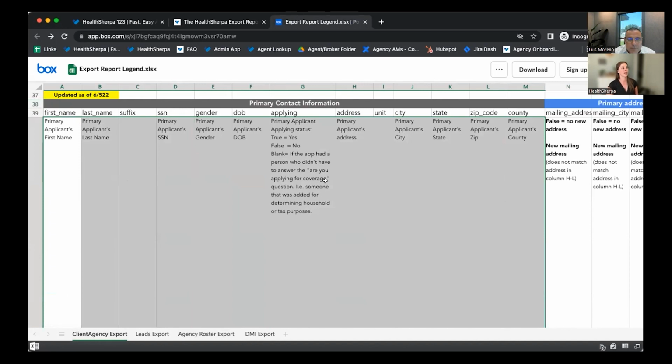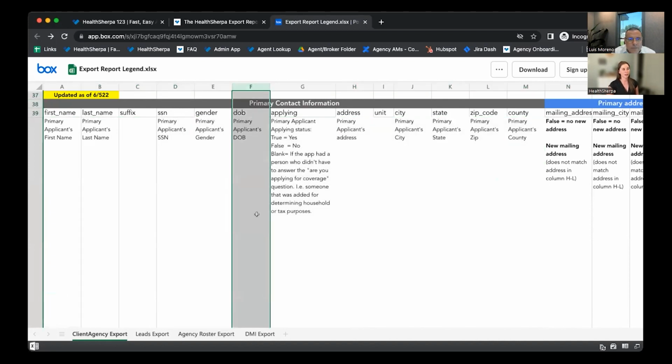This is pretty self-explanatory. The important column to look at is the date of birth. I know Luis has an awesome tool, his CRM, where you can really be looking at which of your clients are aging into Medicare, and he'll show you that in a little bit, but it's going to pull off of this date of birth column.